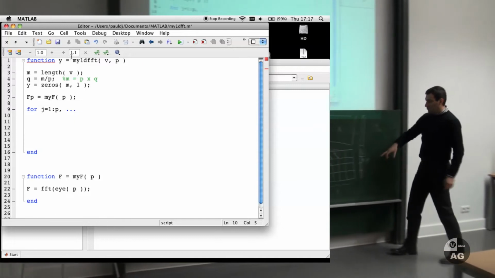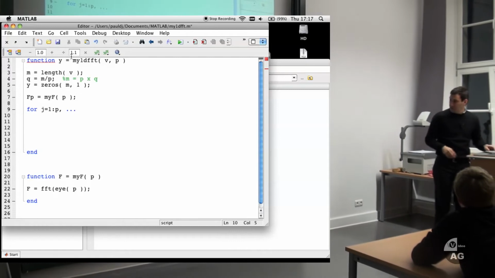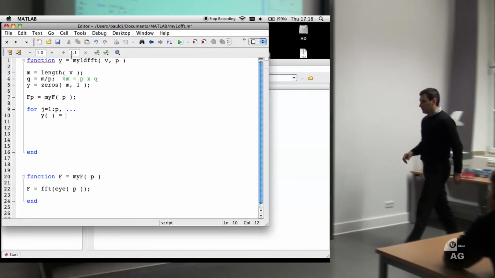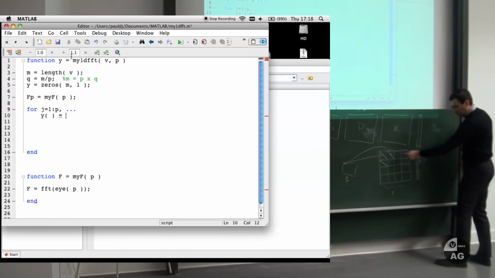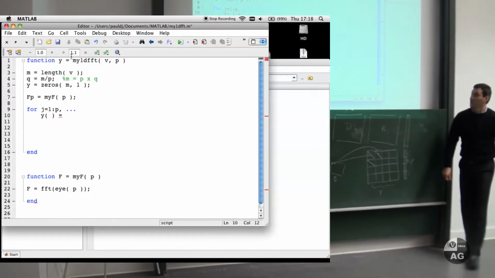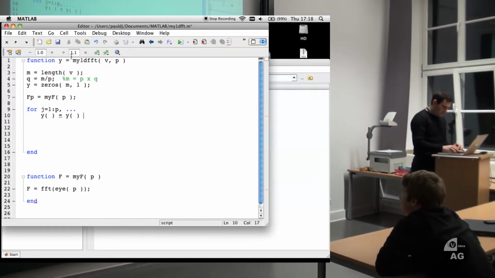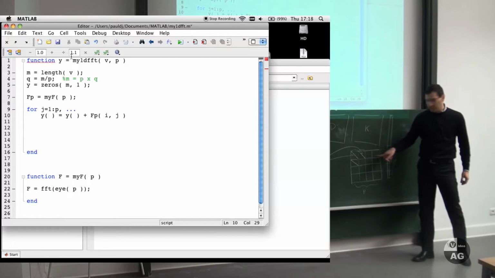For now, I set up a loop so that I can march through these blocks. And then I have to generate something. That's going to be the y vector. So I will generate something here equal to this row of blocks times this column. So that's going to be y plus fp of, let's say, ij. What is fp of ij? It's the entry that identifies each block.